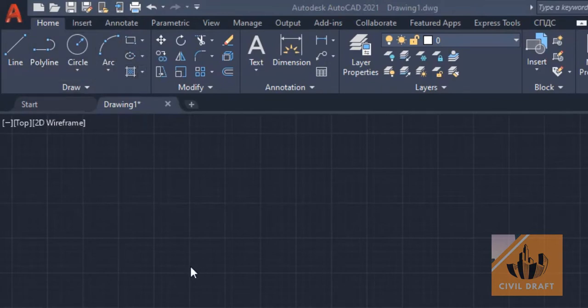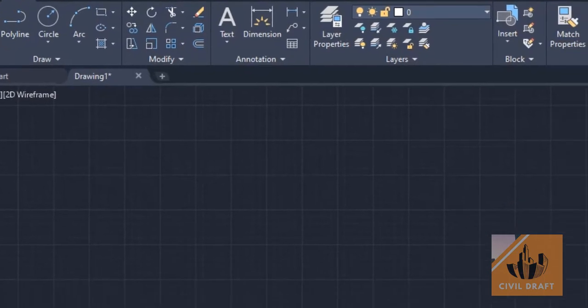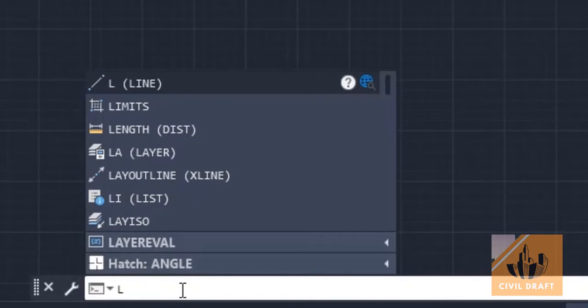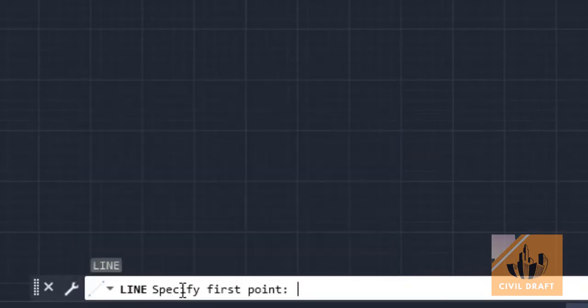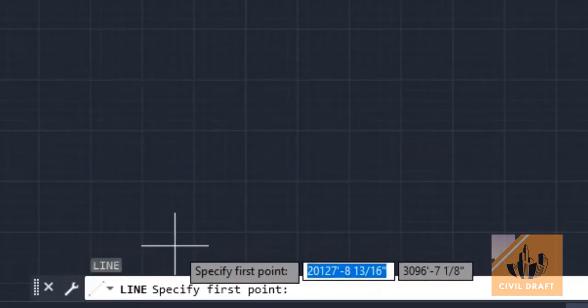First I go with the line command. You can go either directly to the line command here or type L in command prompt area. Enter. L is the shortcut key for line command. I recommend you use the shortcut key to make the work efficient.